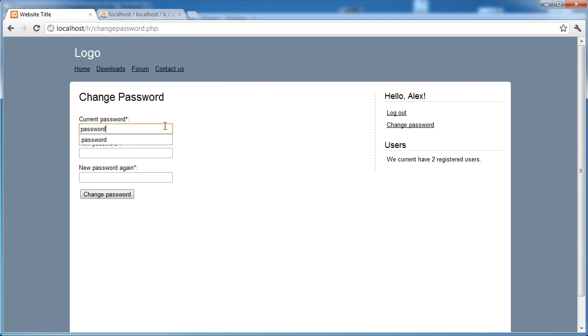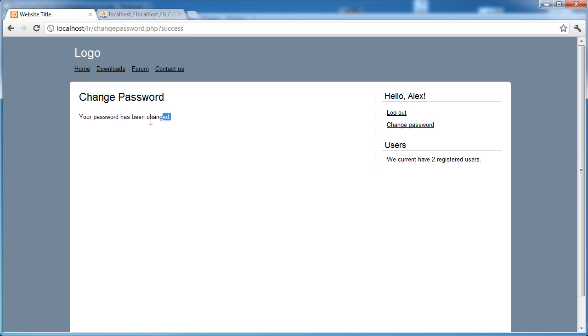So let's go ahead and change the password again. So my current password is now password 1, remember. I'm going to change this to password 2, and again I'm going to change this to password 2. So change password, your password's been changed. Perfect, because we've got the success message up here. And again, that benefits not being able to press F5 to refresh this page and send the query again. So we're not allowing anyone to do that.